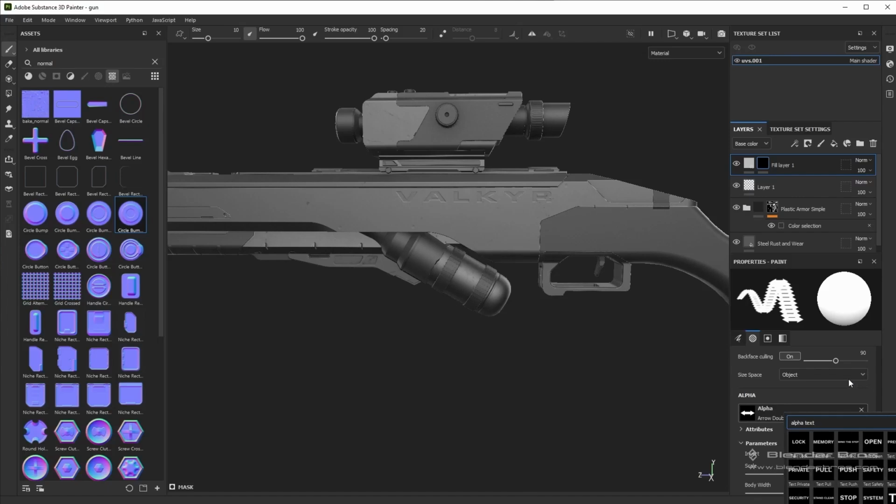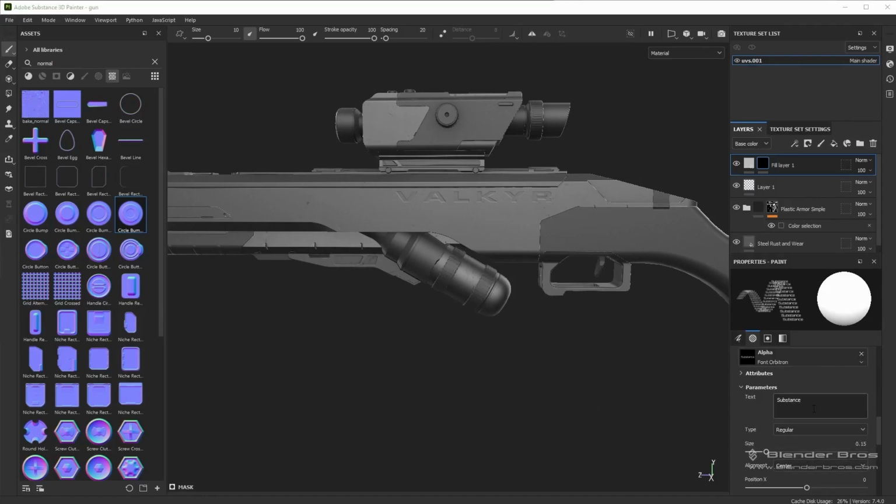You could also import your own if you wanted to, and there's one where you can type in your own, I think. I don't think I can access it there. I think you have to scroll through to find it manually. But this area where it says like substance, what you can do is select that and then type in your own text.